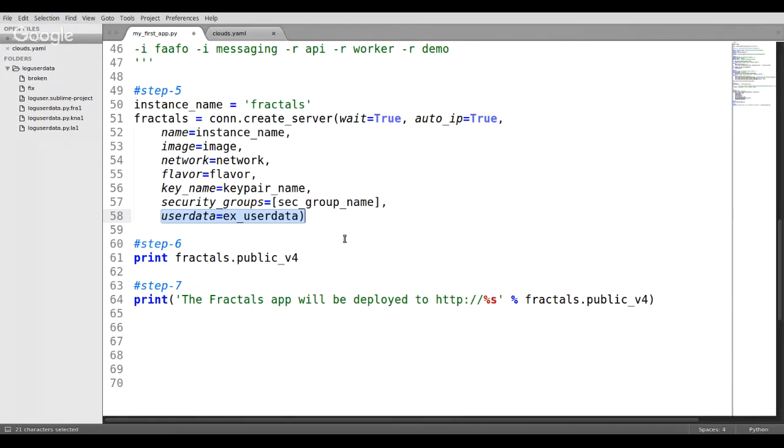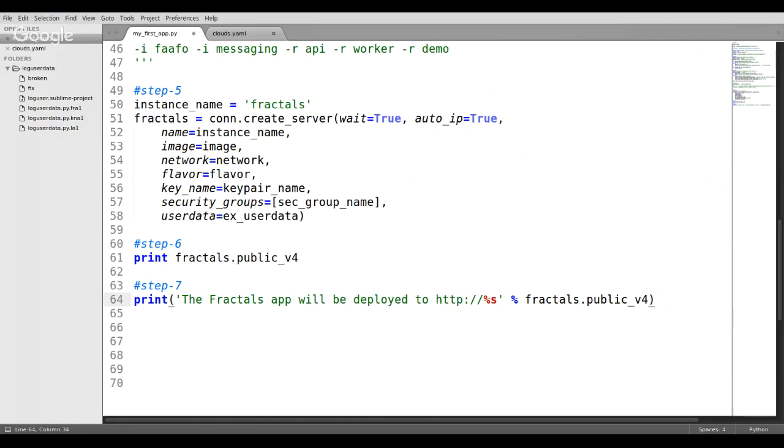Step 6 and 7 is basically allowing us to print out the public IP, so we know where to go, and also in step 7 we make it a little bit more fancy by saying that this is the IP or the URL where to find the Fractals app, where we will deploy the Fractals app. Excellent. Are we ready to make some magic happen?